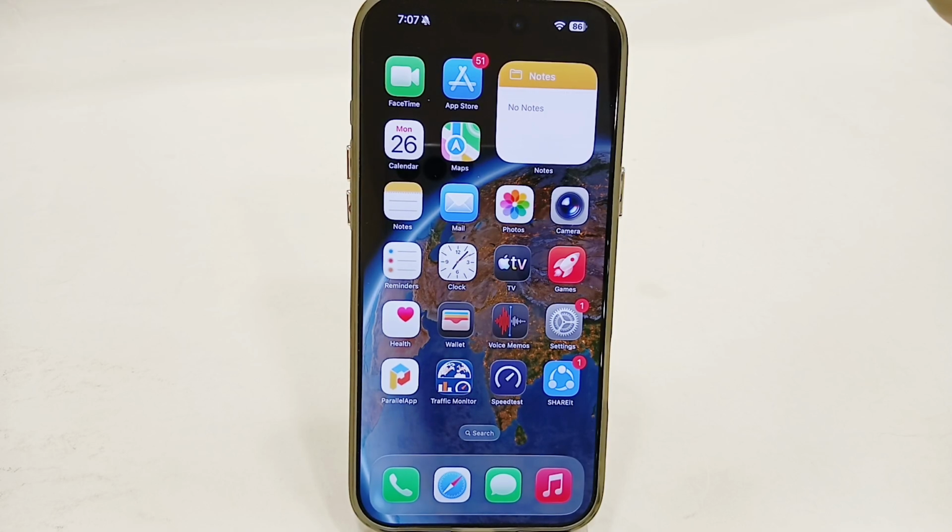Hey guys, today I'm going to tell you how to fix "Your Apple ID is not eligible to use this application at this time." If you're using any iPhone or iPad, you may face the issue that whenever you try to install any app, you see the error that your Apple ID is not eligible to use this application. So let's see some possible fixes for this.